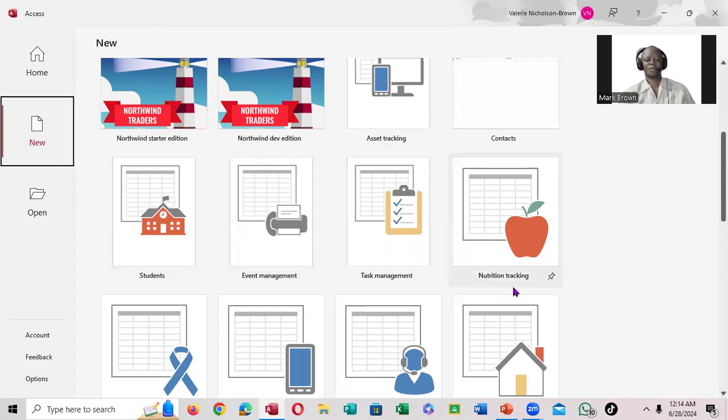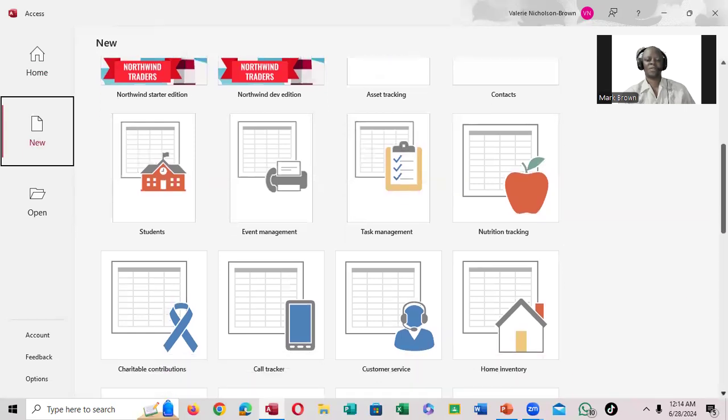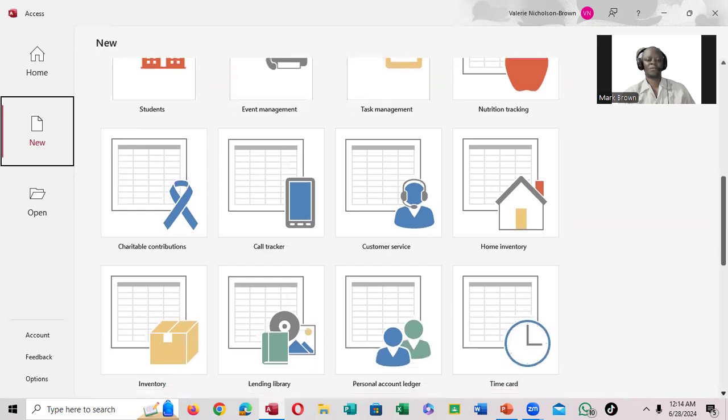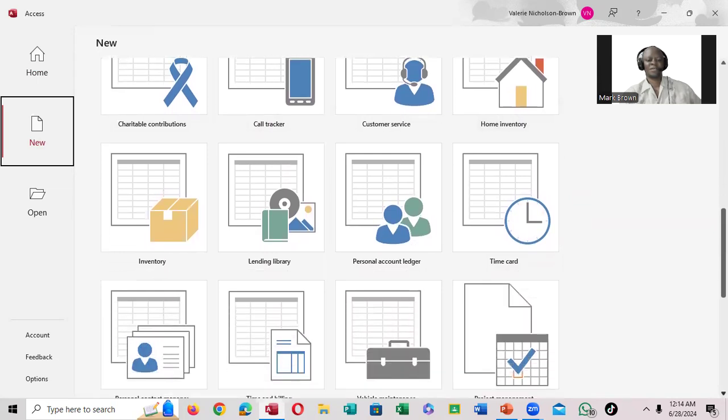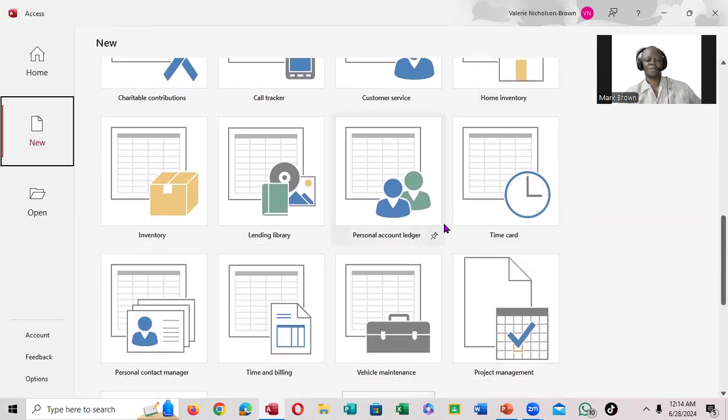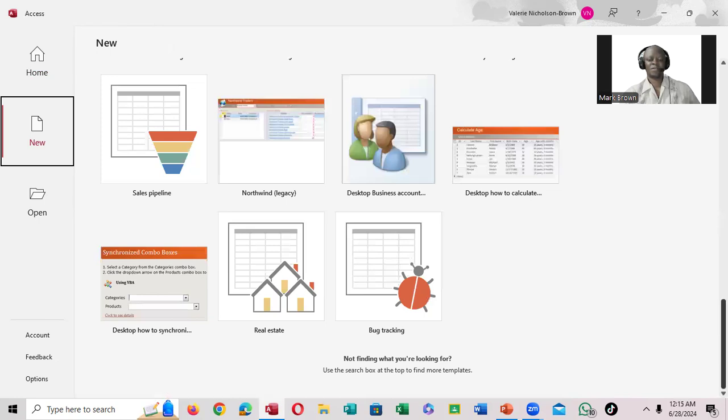Task management, nutrition tracking, so you can literally use the database to do all of that for you, right? If you notice right here, all of these: caller tracker, customer service, home inventory, yes, very important on it. So notice these are some different templates: personal account logger, personal contact manager, project management. So you have all of this in the database that you can actually look at.